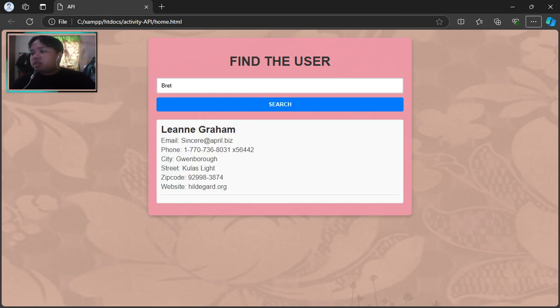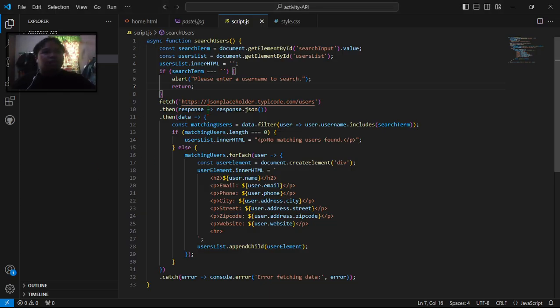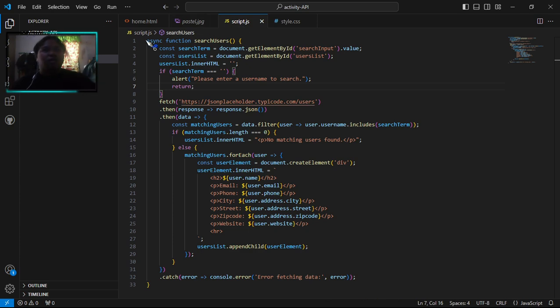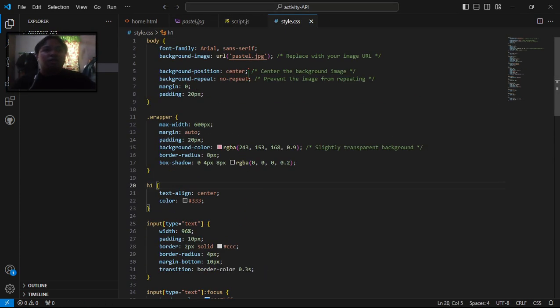Now the code. This is my HTML, this is my JS, and this is the CSS.